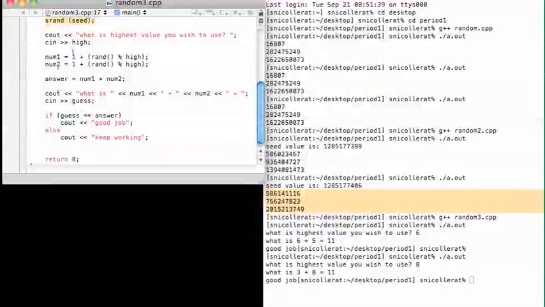And then I say num1 is assigned 1 plus random mod high. Let's suppose the student said the highest number he wanted to work with is 4. Well, a random number mod 4 is going to be 0 to 3. Any random number mod 4 is going to be 0 to 3. And if I add 1 to that, I basically slide the possible value for num1 from 0 to 3 to 1 to 4. So I generate num1, and then I do the same thing for num2.